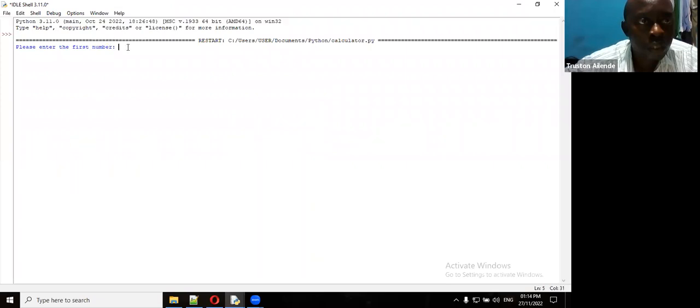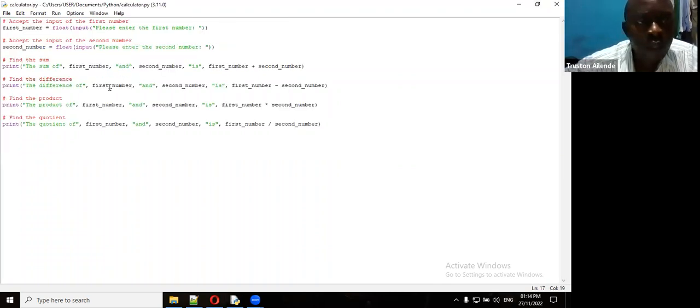So enter the first number, right? And it prints out exactly. So with that, we've created a very simple calculator in Python programming.